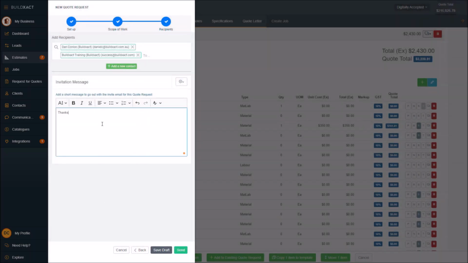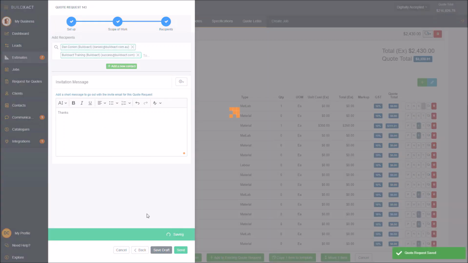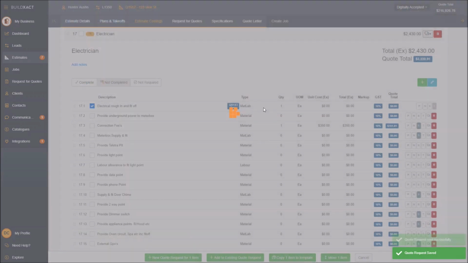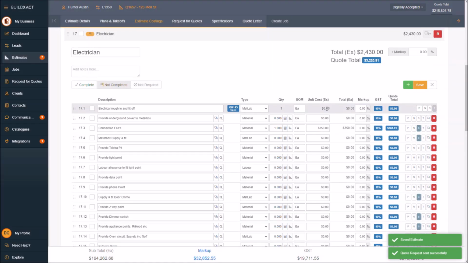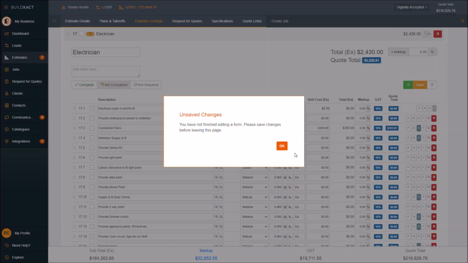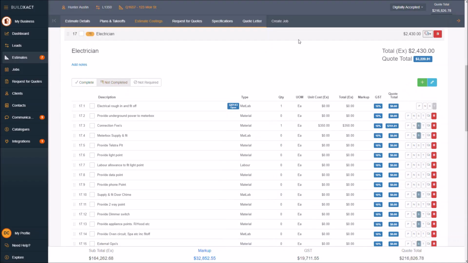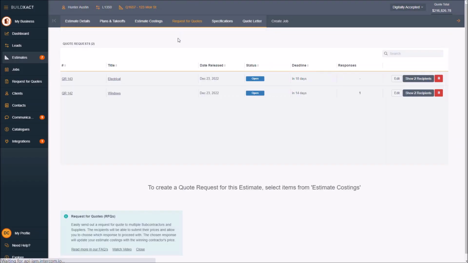Invitation message, it's just thanks, see you soon, whatever you want. And send. And this line on the estimate kind of locks up because it's waiting for the price of this to come back from 1, 2, 3 people. While this is bouncing around space and being sent, I'm going to go into quote requests, save it, and then go into quote requests. Just show you what we've got.